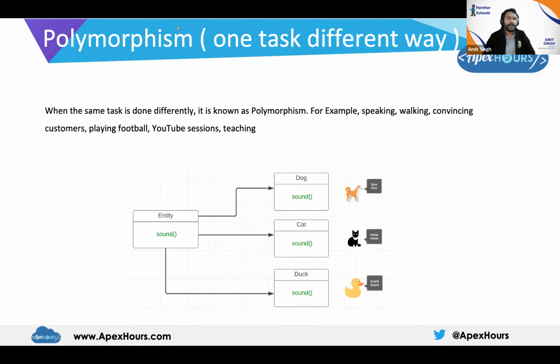Okay. Now, coming to the polymorphism. Again, focus on the term which is written between brackets. That is one task, different way. So what is polymorphism? Polymorphism is basically doing one single task in a different way.